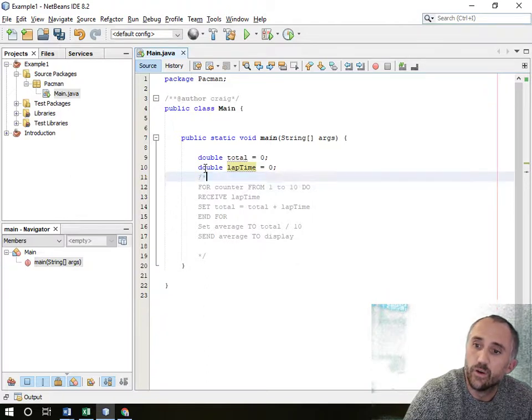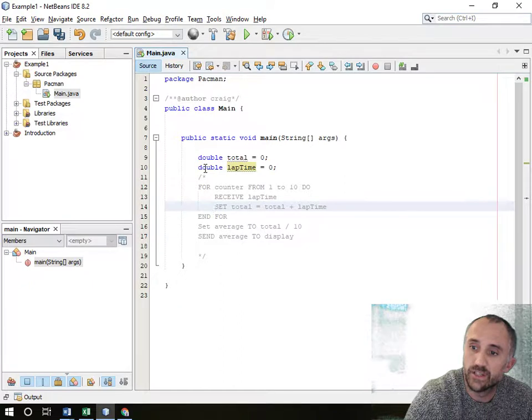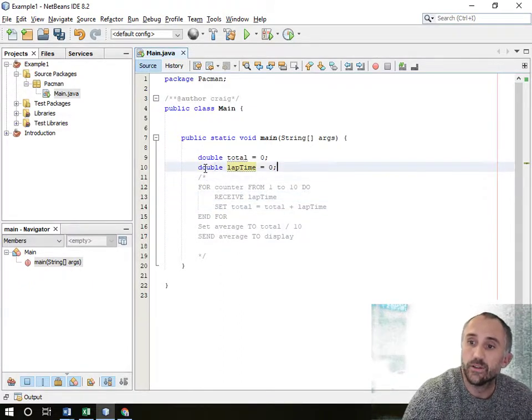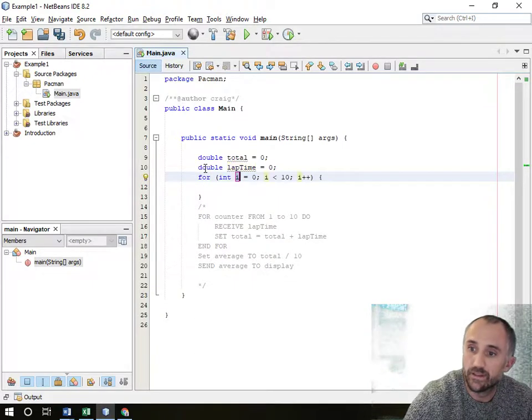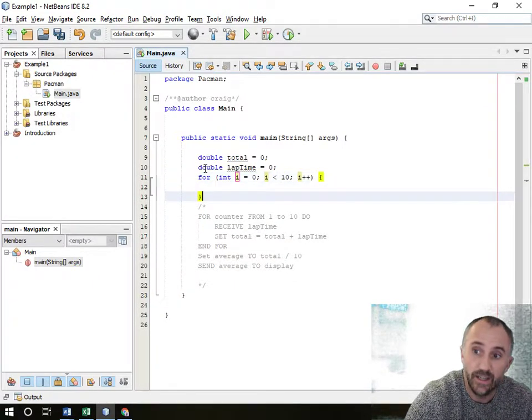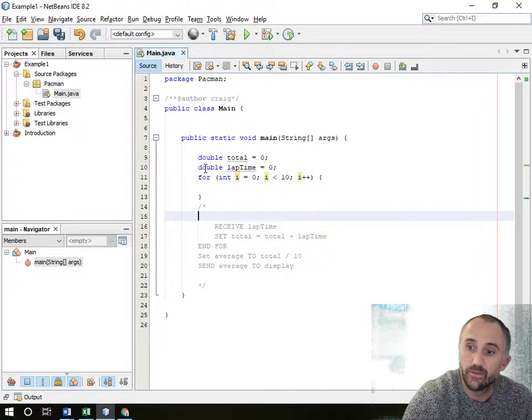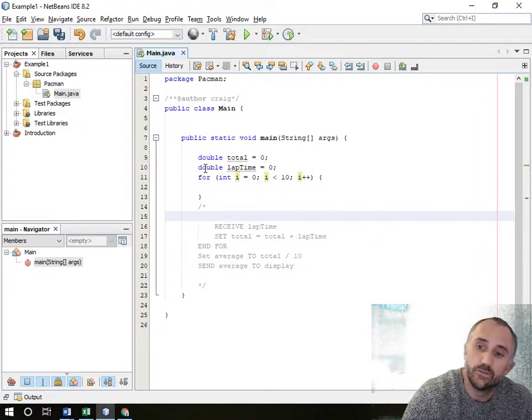Now it says loop for counter 1 to 10, receive lap time, set total to total plus lap time. Okay, so we're going to go for 1 to 10, or 0 to while i is less than 10, that is equivalent. Counter in Java and other programming languages, i is used as the counter. So we've done that. Now it's asking us to receive lap time.